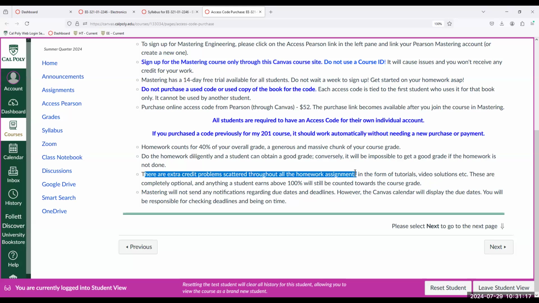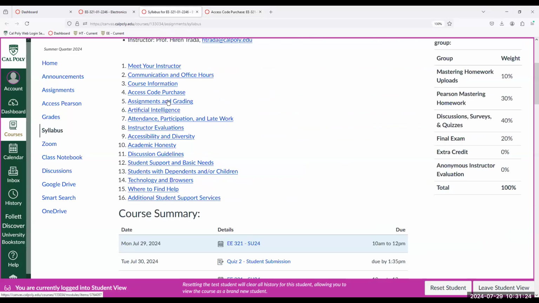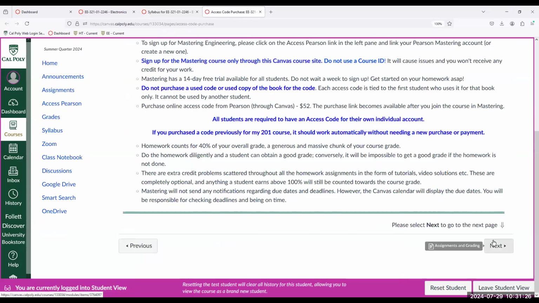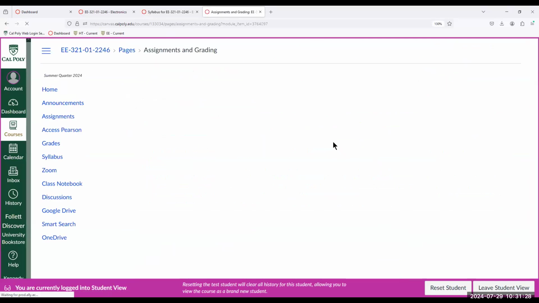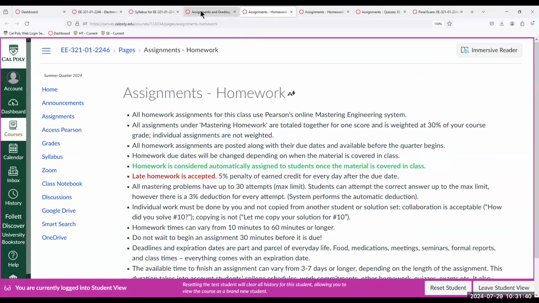So I'll go over that. Yeah. So the question being asked is about the second submission, and I will go over that right now. After access code purchase, let's go to the next page, assignments and grading. We already talked about mastering assignments. I would point out students should open up these links and read through each individual one.